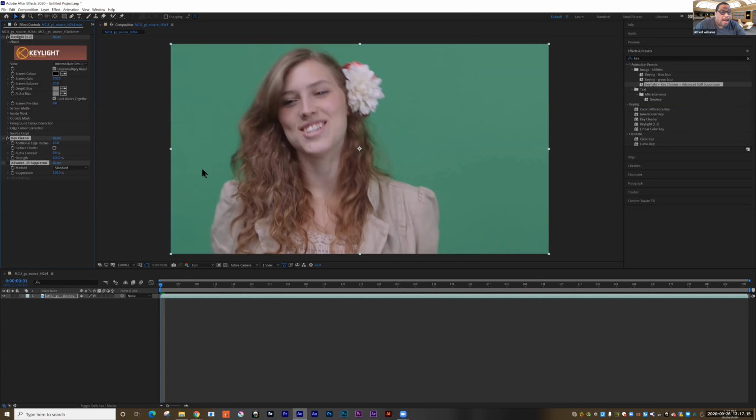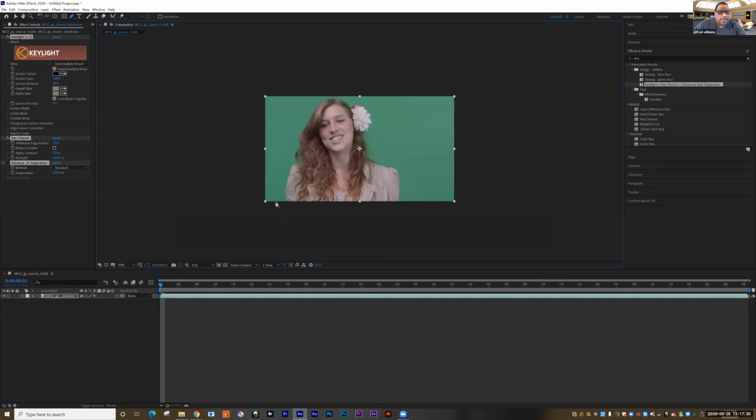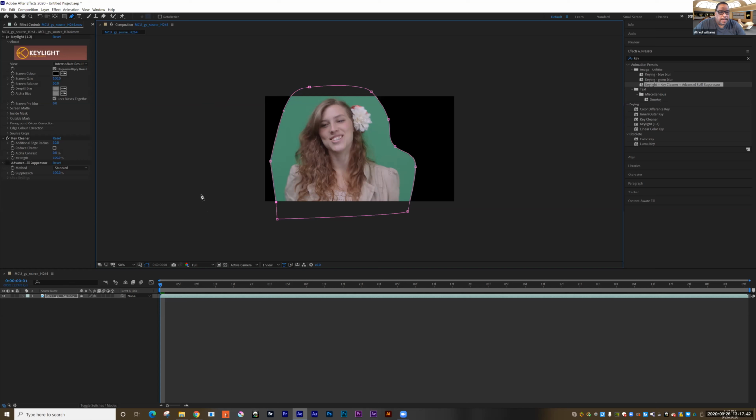Now, before I use the key light, I'm going to mask out the background so that the key light doesn't have to work as hard. I grab my pen tool with that layer selected, zoom out a little bit, and I'm just going to click around her like so, so that I can make it a little easier work for the key cleaner.